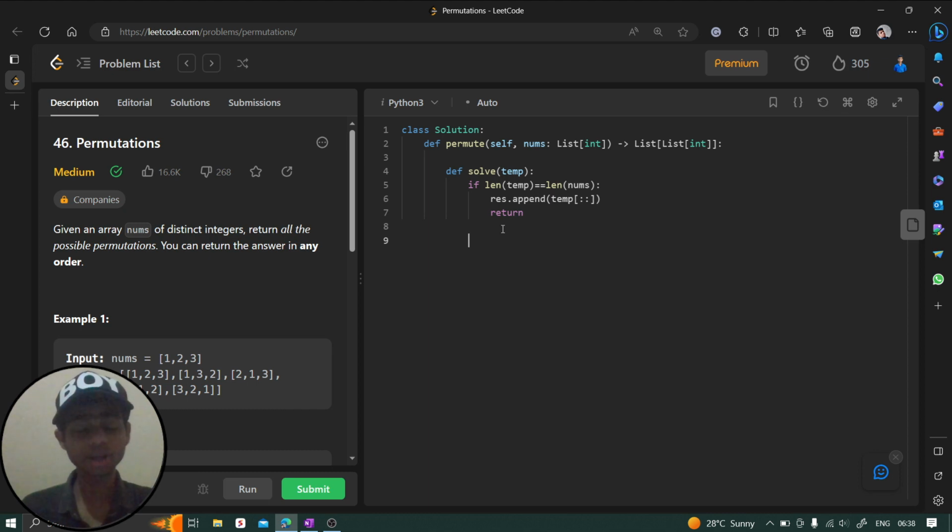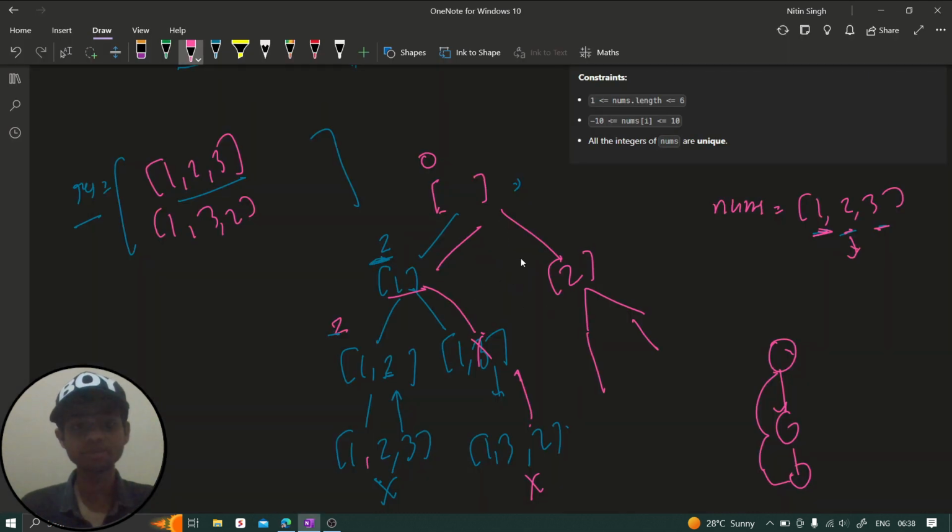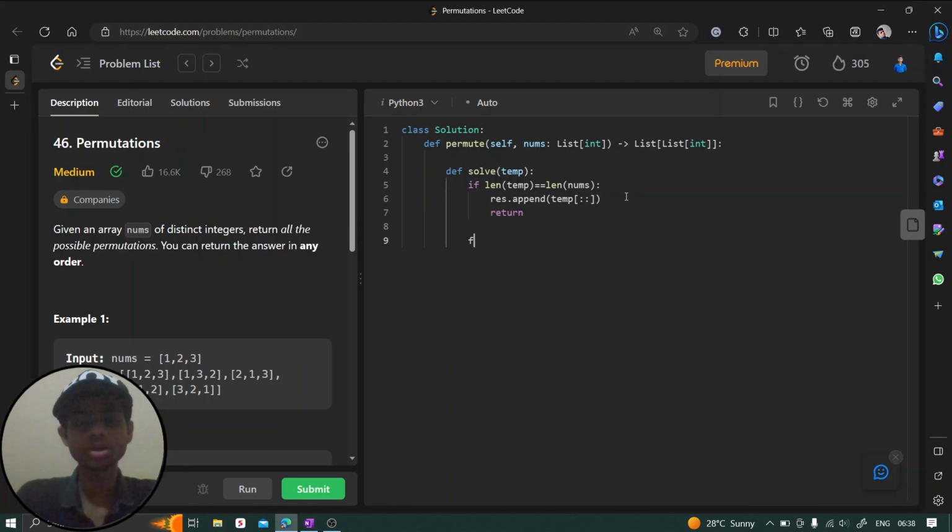But if it is not equal to this, then we are going to traverse all the possibilities. We are going to traverse the nums array. So I'm going to traverse the nums array: for i in range of nums, or I can say simply for value in nums. I'm going to check if this value is present in our temp array, so don't take it. So we can say simply continue.